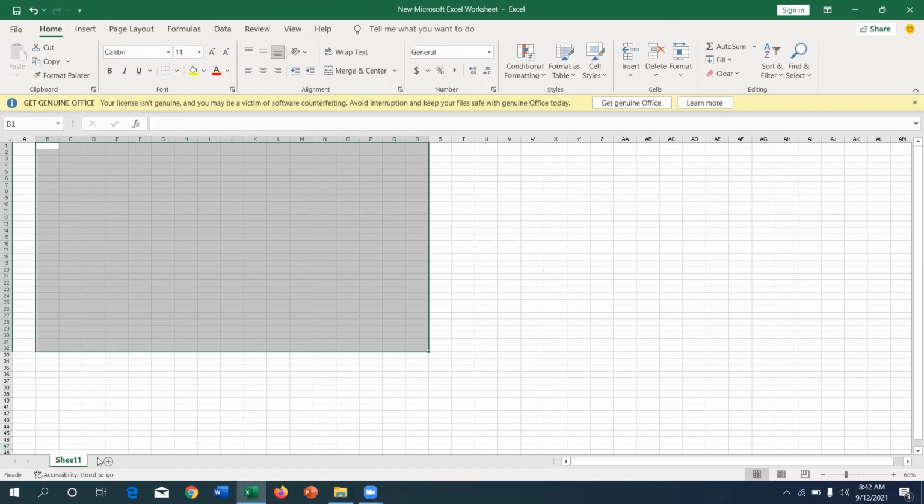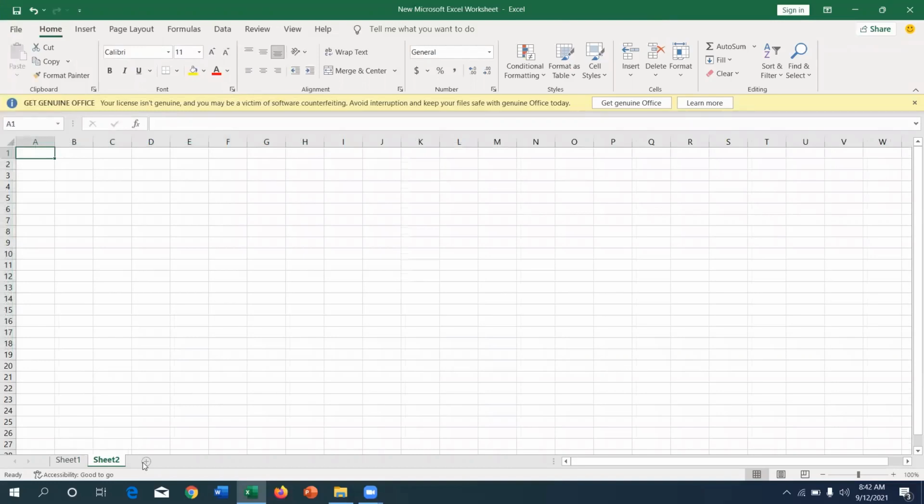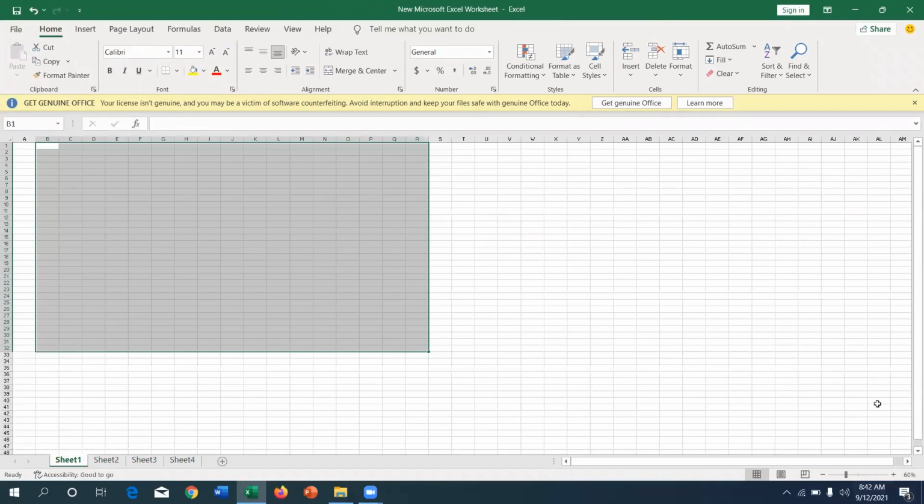If you need to work with another sheet, from the bottom left, here is a plus icon. If you click on the plus icon, a new sheet will be generated, like this. Okay, come back to Sheet 1.